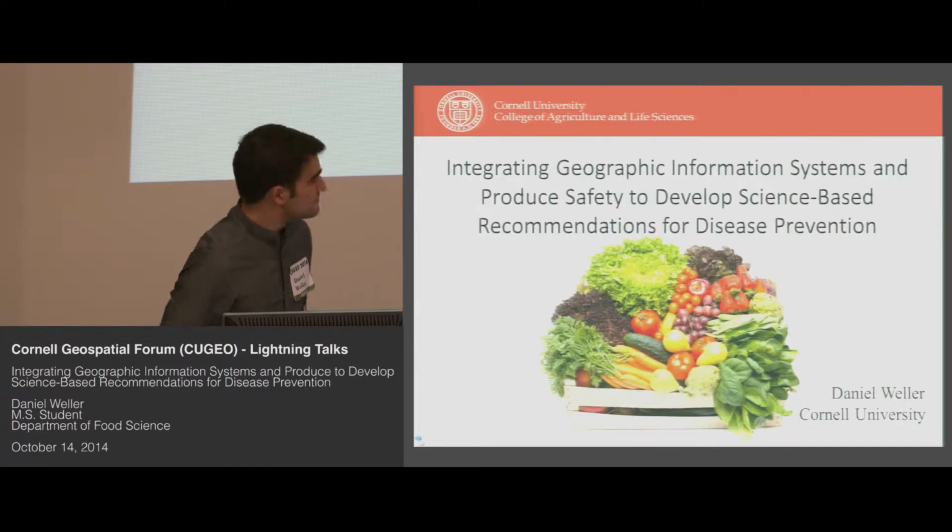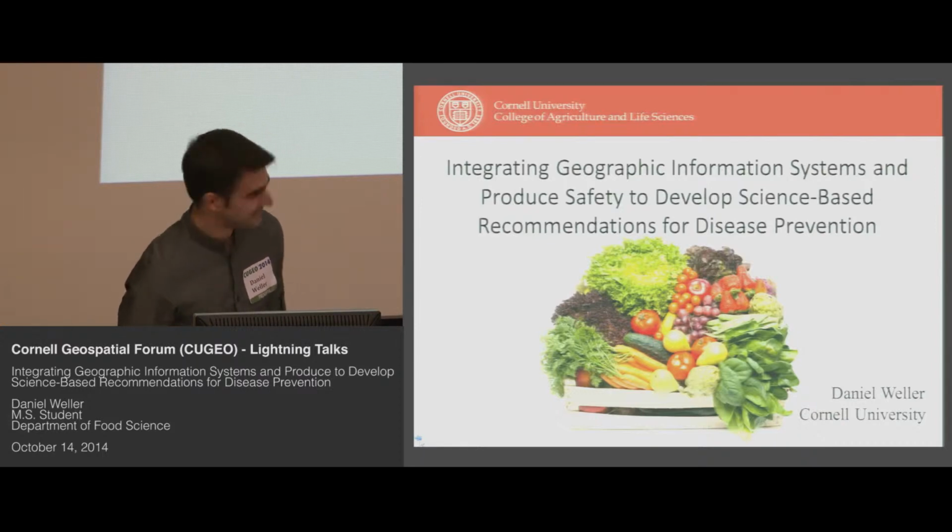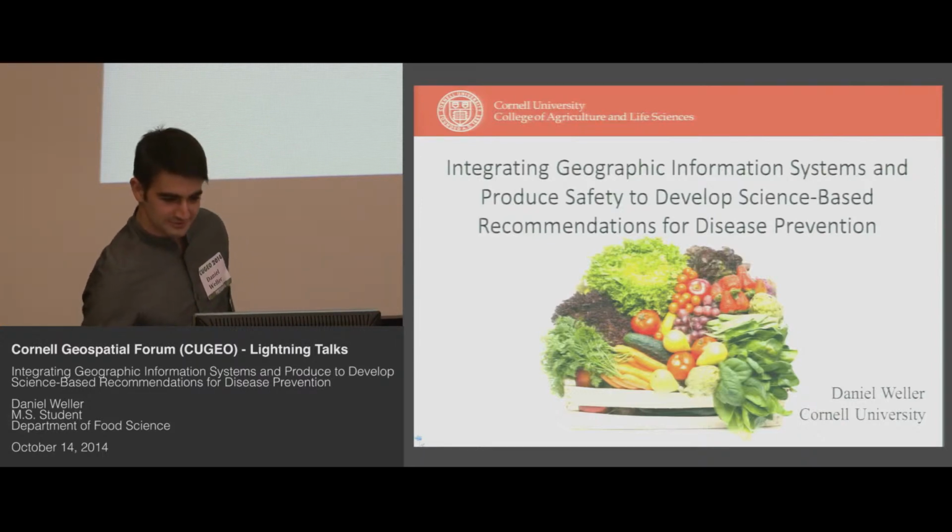And I'm going to give a brief overview of my lab's efforts to integrate GIS science with food safety, which is kind of novel. Not too many people use it, so a lot of this will seem kind of elementary, but for our field, it's really new.